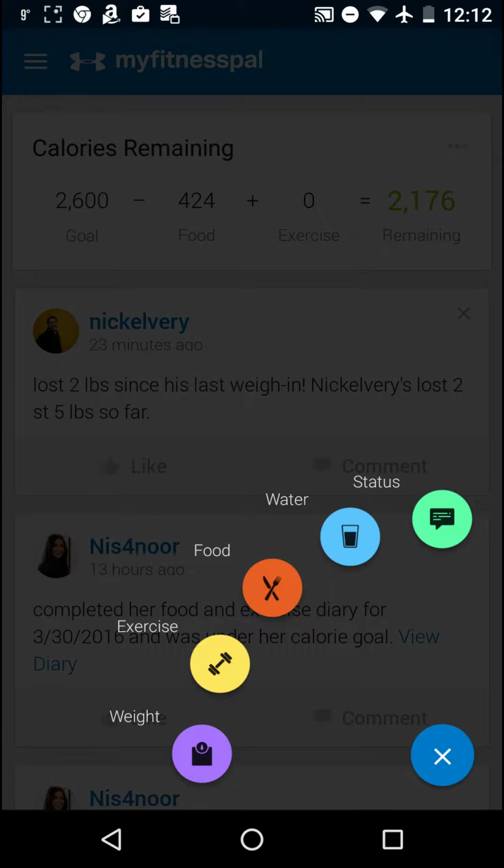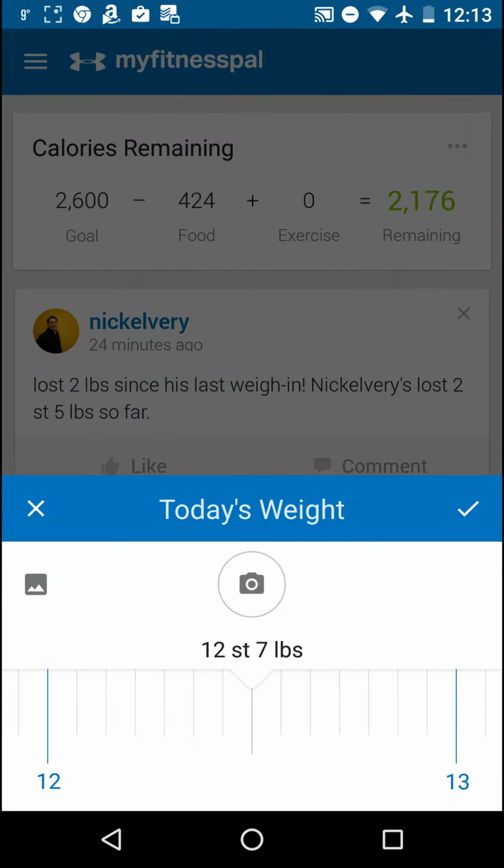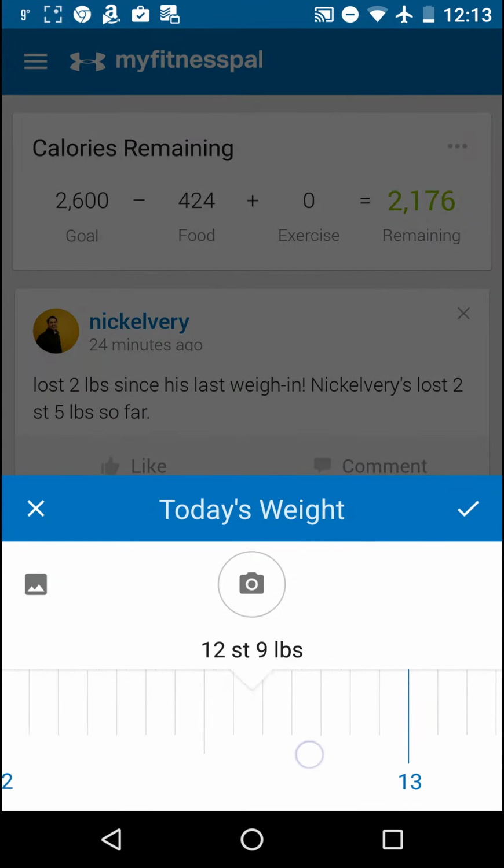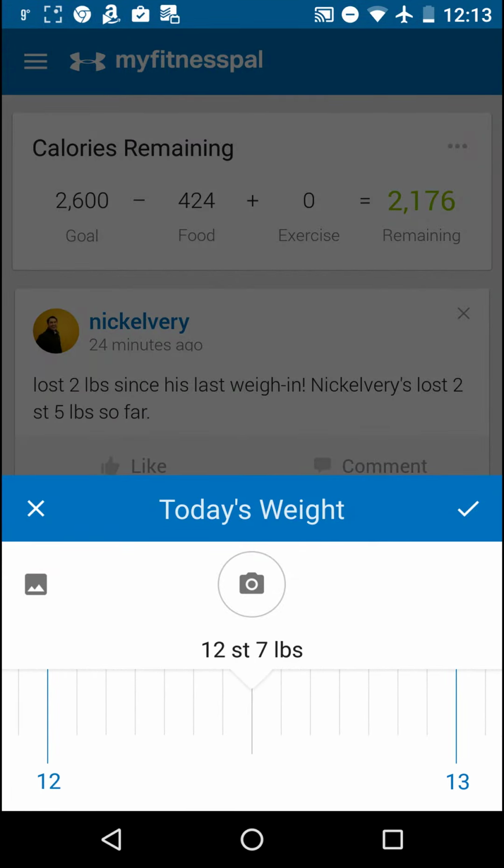So the ones you need to focus on are obviously food. You can also adjust your weight. So when you weigh in, for example, if you've lost weight or gained weight or whatever you're trying to achieve, you go in there and you can click on the weight option, and then you can move this left and right depending on what you're trying to achieve or what the weight is. You can also click on the photo item, take a photo of the scales if you'd like to as well.